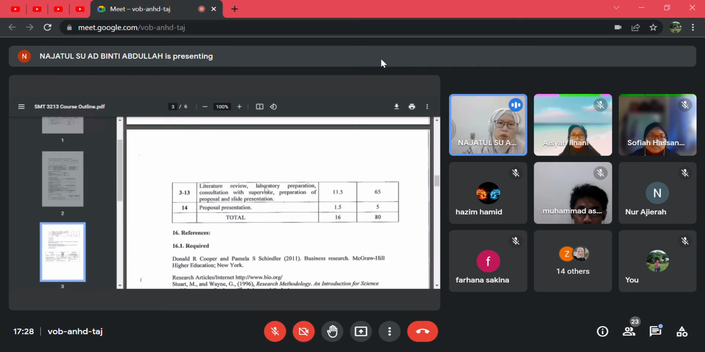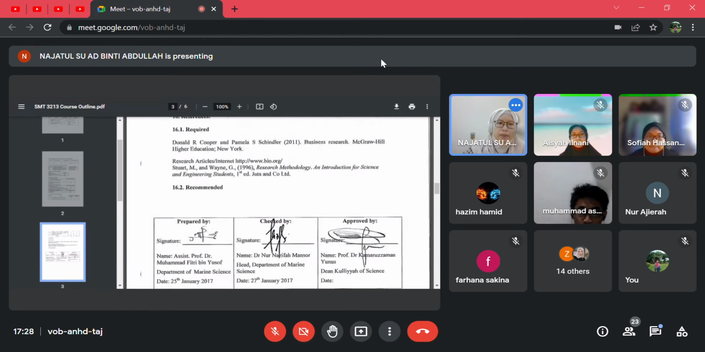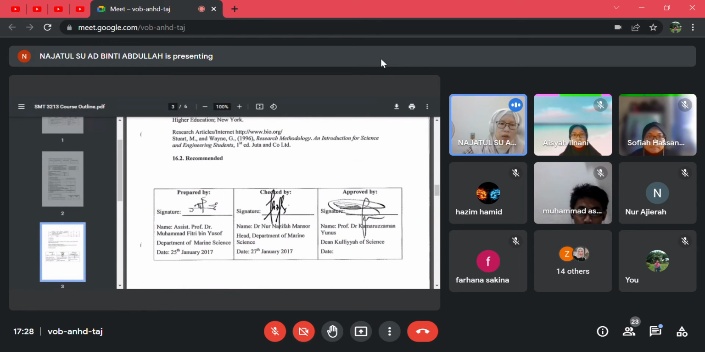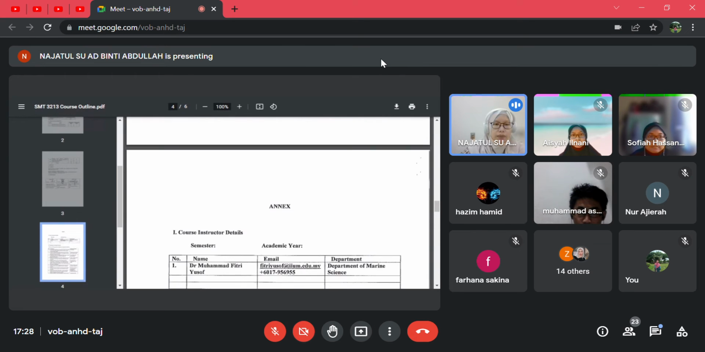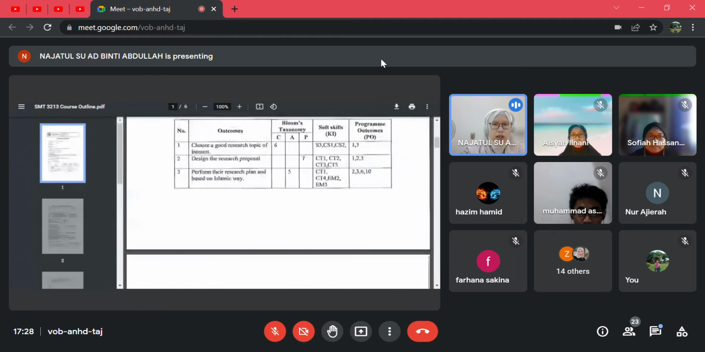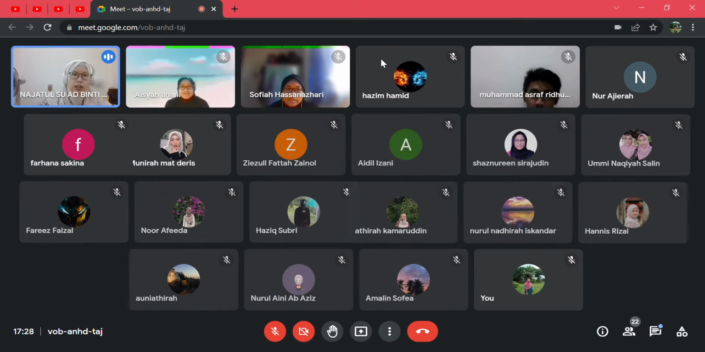So what's left for you is this part: your literature review, your laboratory preparation, your consultation with supervisors, and the preparation of proposal and presentation. This was prepared by Dr. Muhammad Fitri bin Yunus. This is such a good one, as long as we have something to refer to. So basically, this is the course outline. Questions on the course outline? Anything you don't understand?